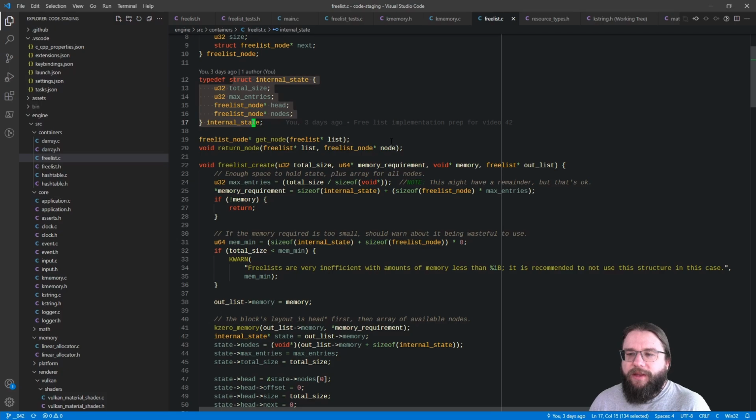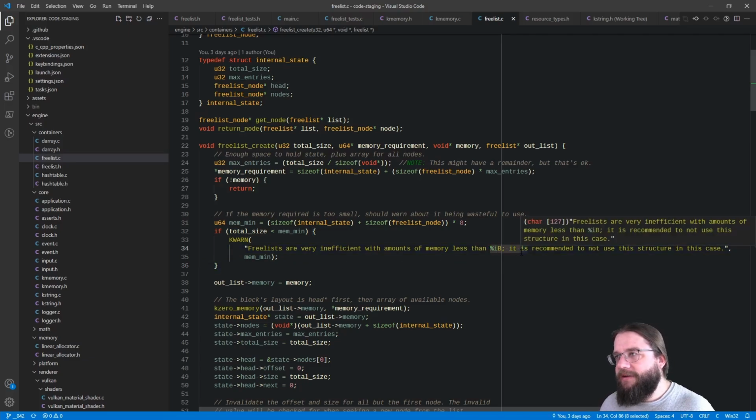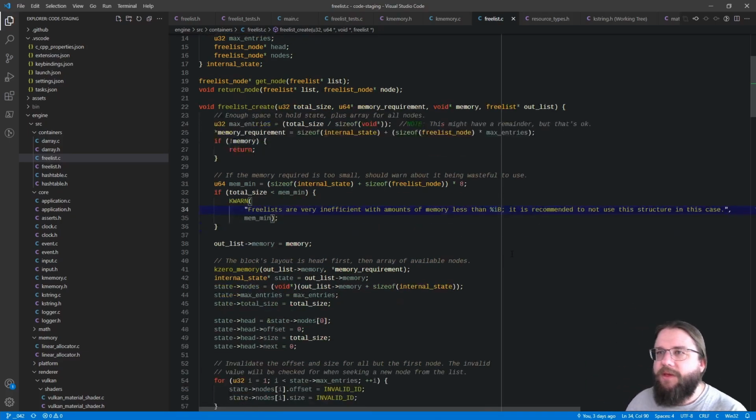And at that point, it really doesn't make sense to even be using a free list for this, right? So that generally means that it's going to be a really small block of memory that we're managing. And the overhead of this just doesn't really make sense for that, right? We might want to think of something more lightweight for that. And so I just go ahead and throw out a warning here saying that the free lists are very inefficient with amounts of memory less than whatever that calculated amount is. It is recommended not to use this structure in this case. So it's just a little bit of a warning to say, hey, maybe don't use a free list for something that's a super small block of memory.